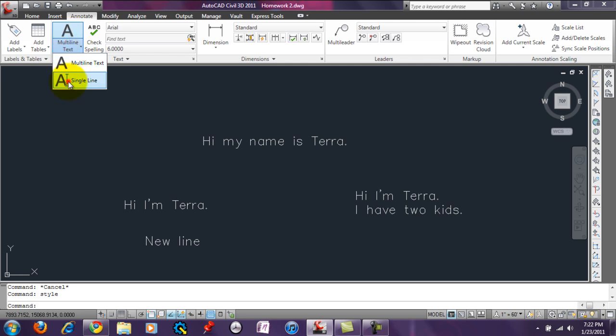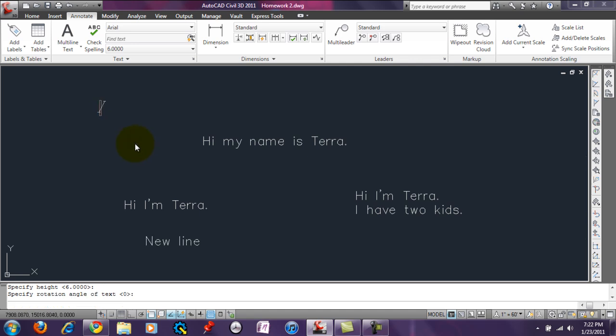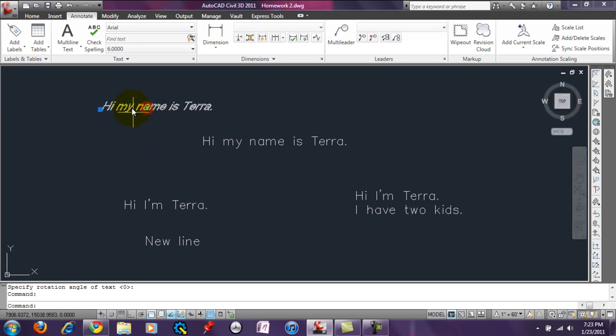Let's go ahead and do single line here. That's fine. 6, rotation 0. Let's say hi. There. Now I created it with an oblique, so it italicized it, and that's how it did that. But now it's done to that style, and that's how text styles work.